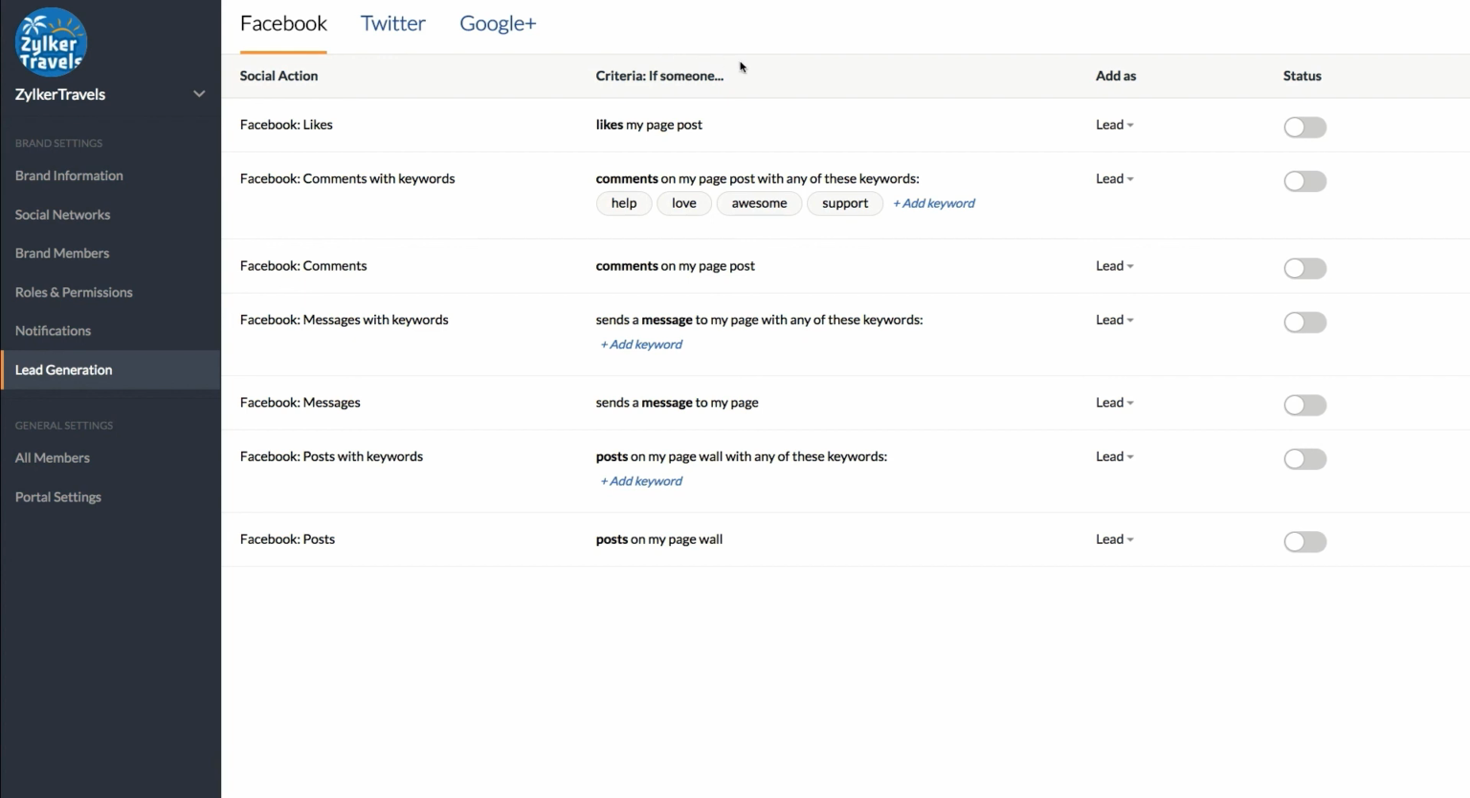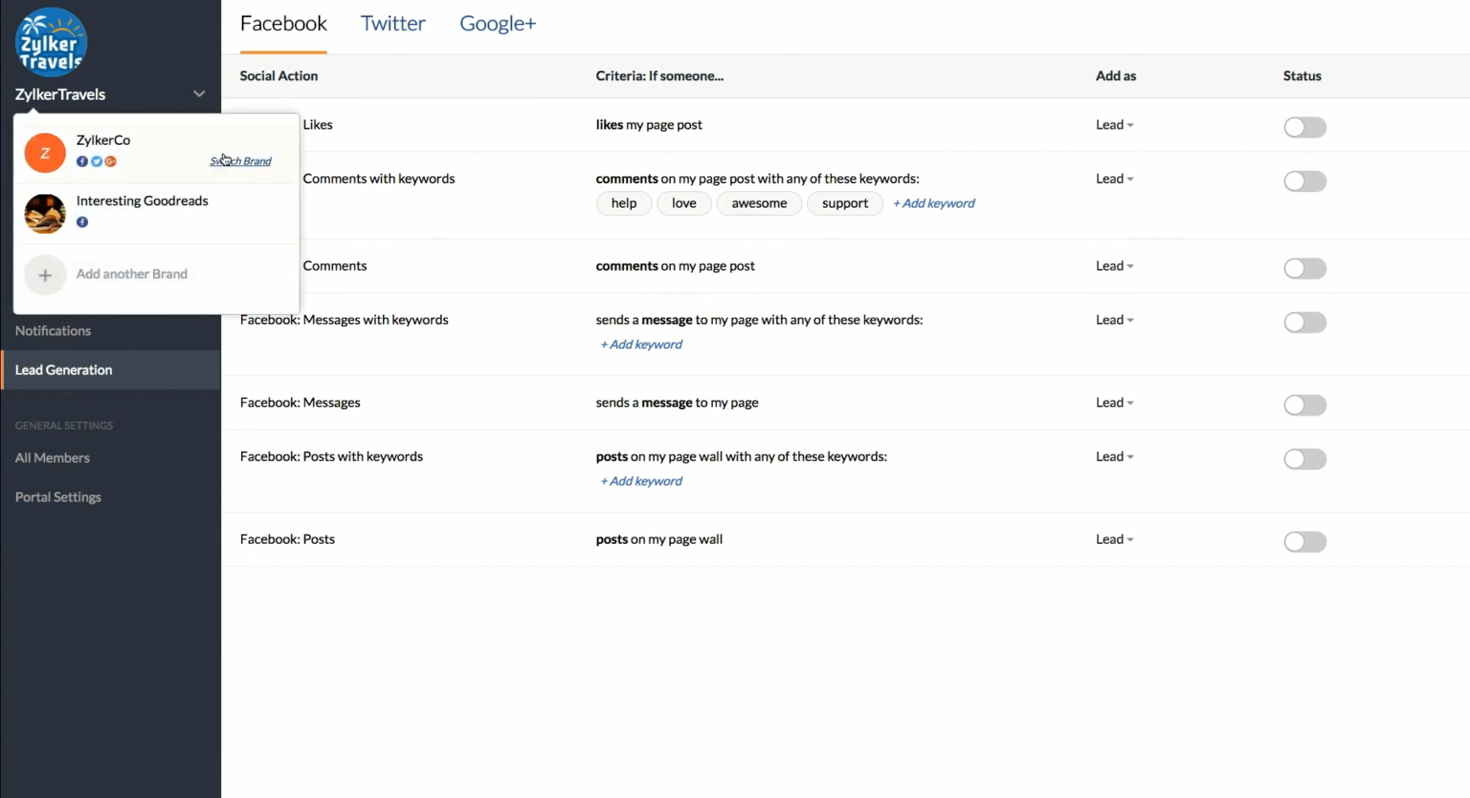Great, so now that we are in the setup section, I will briefly go over the various settings. Before we go over the settings, I'd like to mention this. If you want to add more brands to your portal, you can click on this drop down and click on Add Another Brand. And if you've already added brands, you can very easily switch from one brand to another from here.